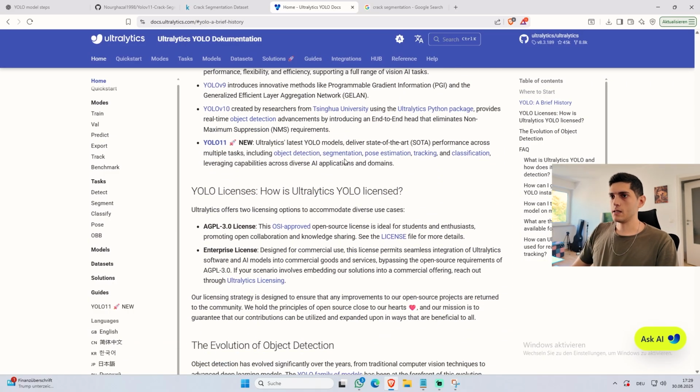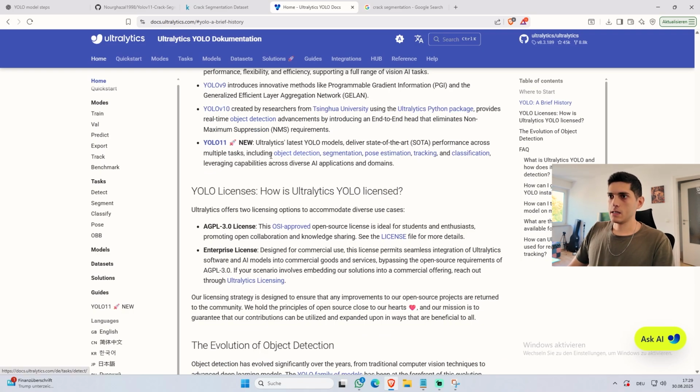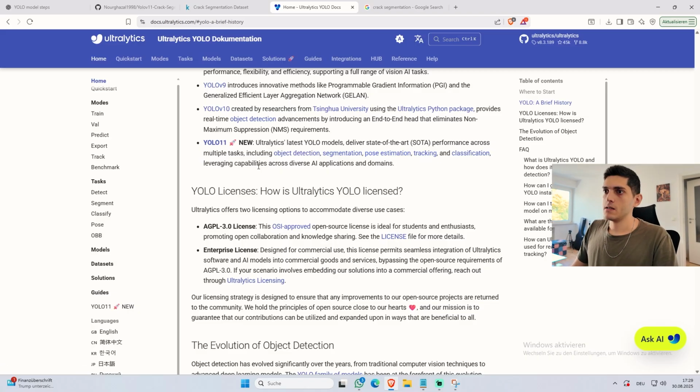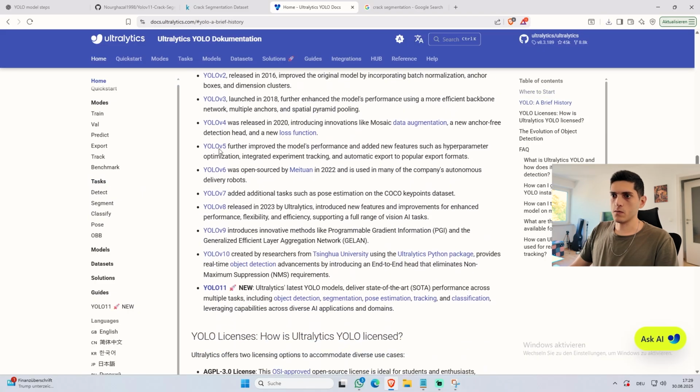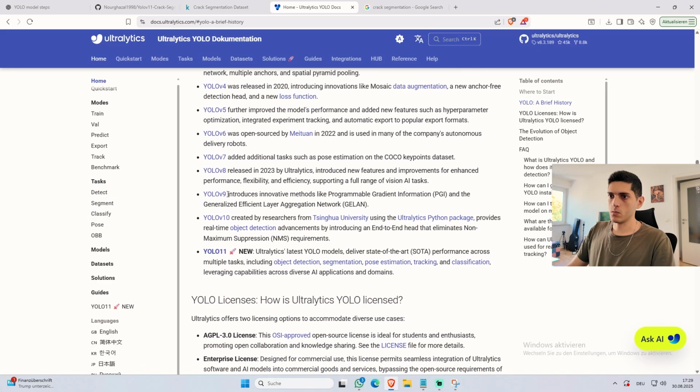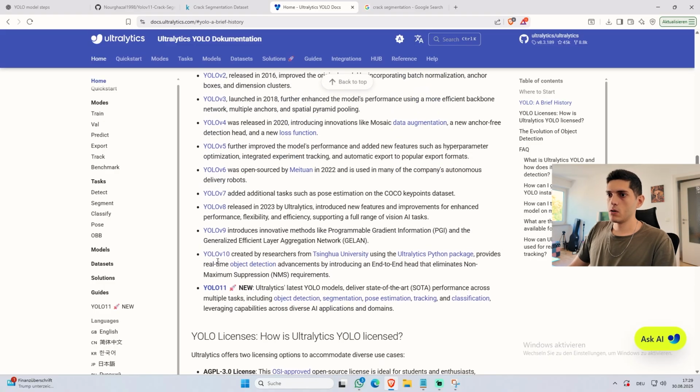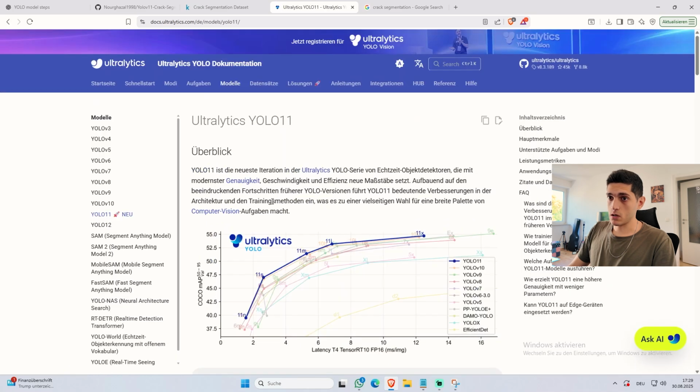Basically, it started as a computer vision model only for object detection, and then you can see here that it became also used for segmentation, for pose estimation, for tracking, for classification. It's very diverse and it's a very powerful tool in computer vision. So far there are 12 versions of YOLO, so 12 versions of the models that we will be tweaking today. You can see here every version there is, and we're going to be using the newest one, which is YOLO11.